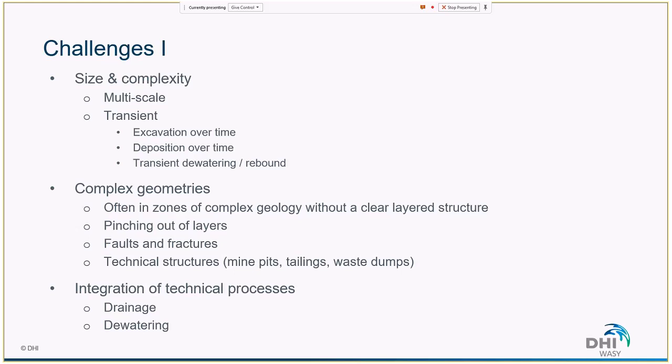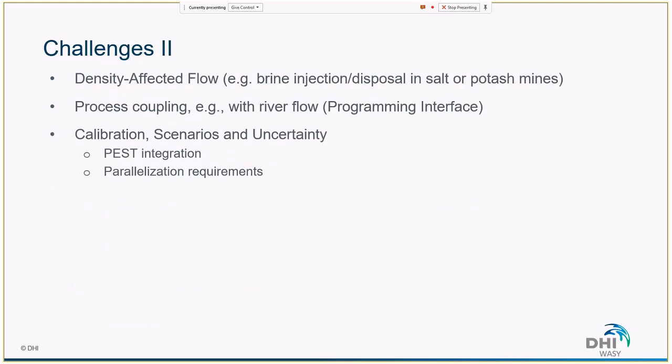7.1. Integration of technical processes, drainage, dewatering. Other types of challenges are physical processes happening, like density affected flow. Maybe you are simulating or working on a case of a brine injection system, or disposal of salt or potash mines, or the nowadays so popular lithium exploration. All these processes are density dependent. Also, you need a stable software for this, which can simulate flow equations, mass transport equations, even multi-species transport in cases where needed, and couple these equations by the density terms in multiple aspects.